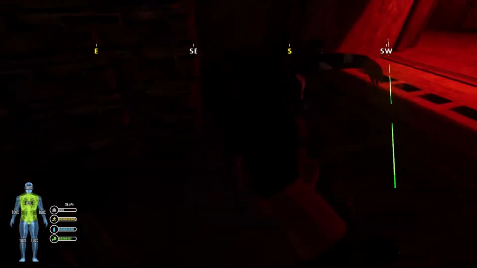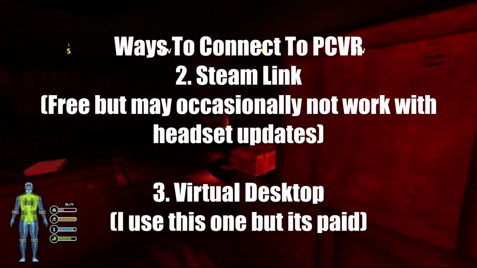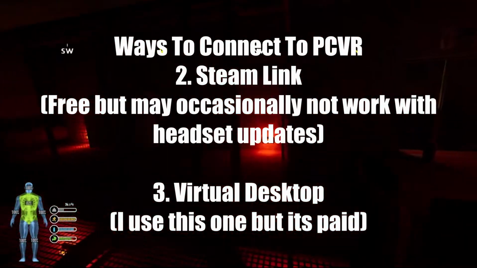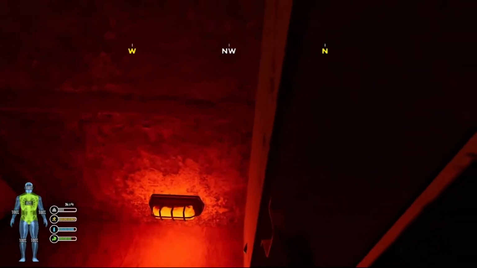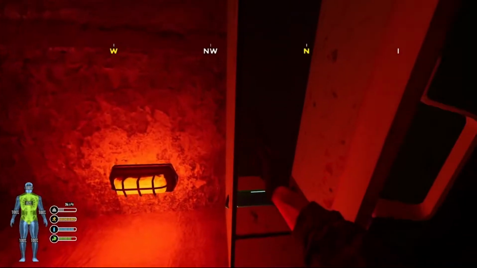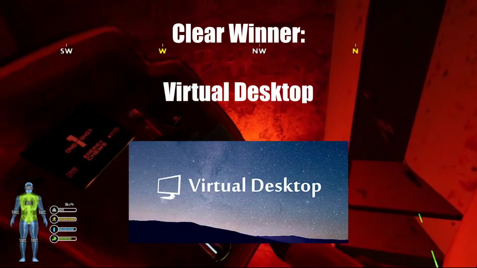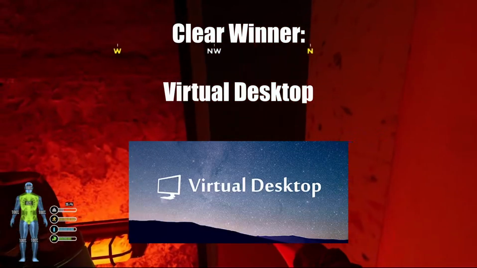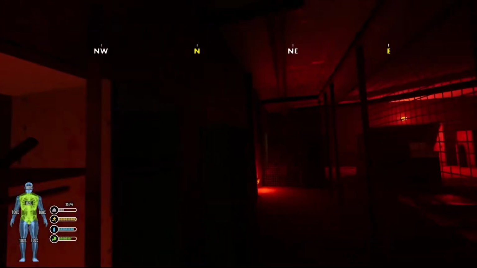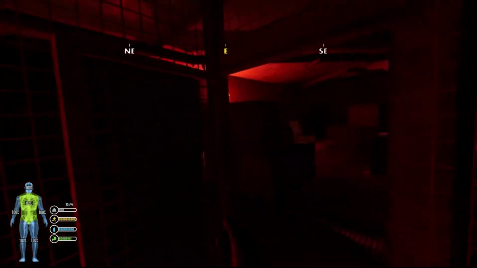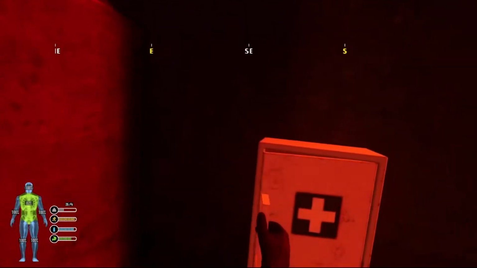So what I would recommend you use is either Steam Link or Virtual Desktop. Steam Link is free on the MetaQuest store, but it is known to have issues whenever the headset has an update. So my personal and preferred method of wireless connection to my PC would be Virtual Desktop. Now, Virtual Desktop is a paid app, yes, but it has by far been the best method I found to do wireless linking with my PC, and it has zero issues with headset updates and anything in general.